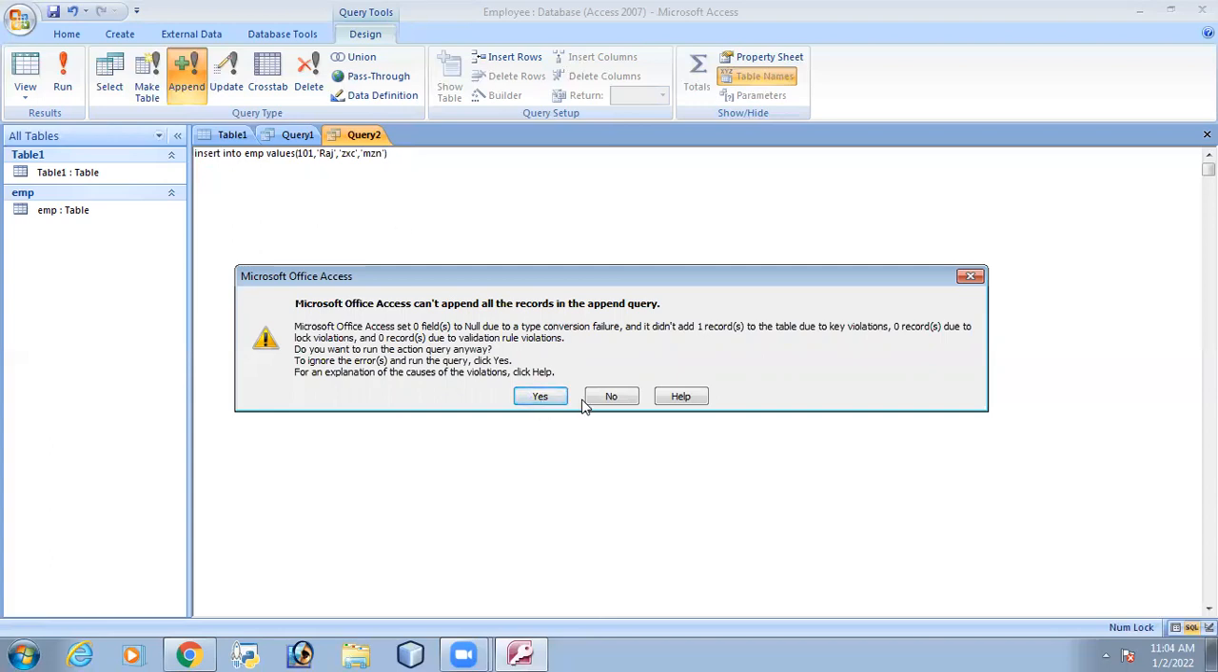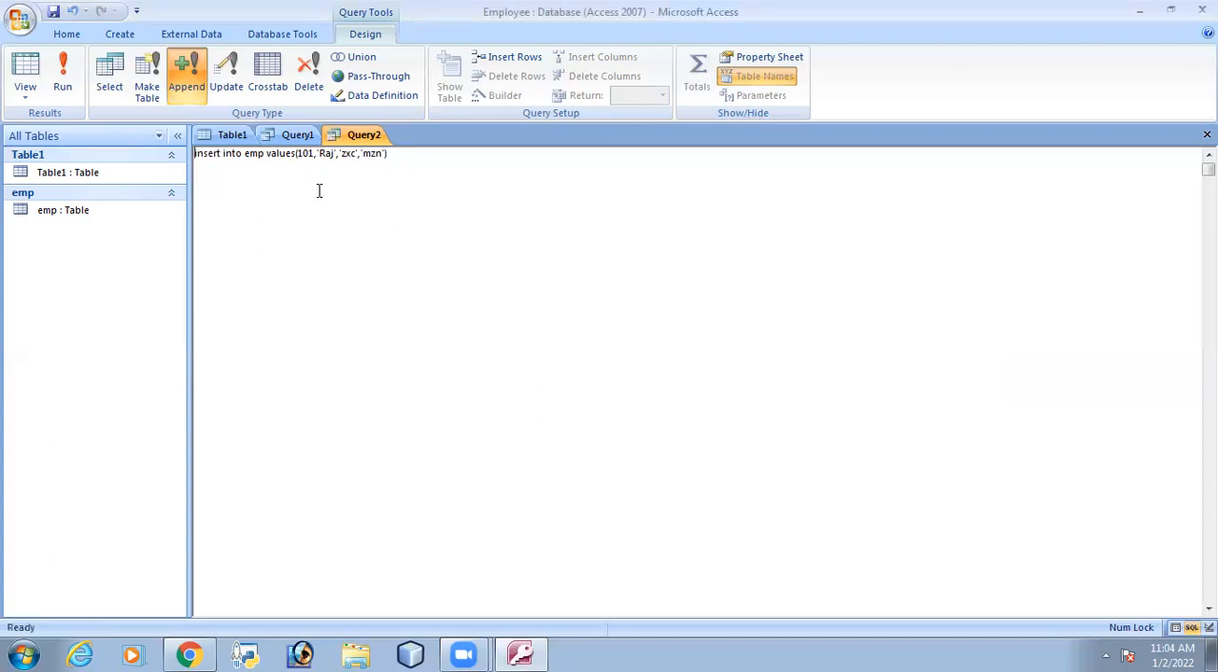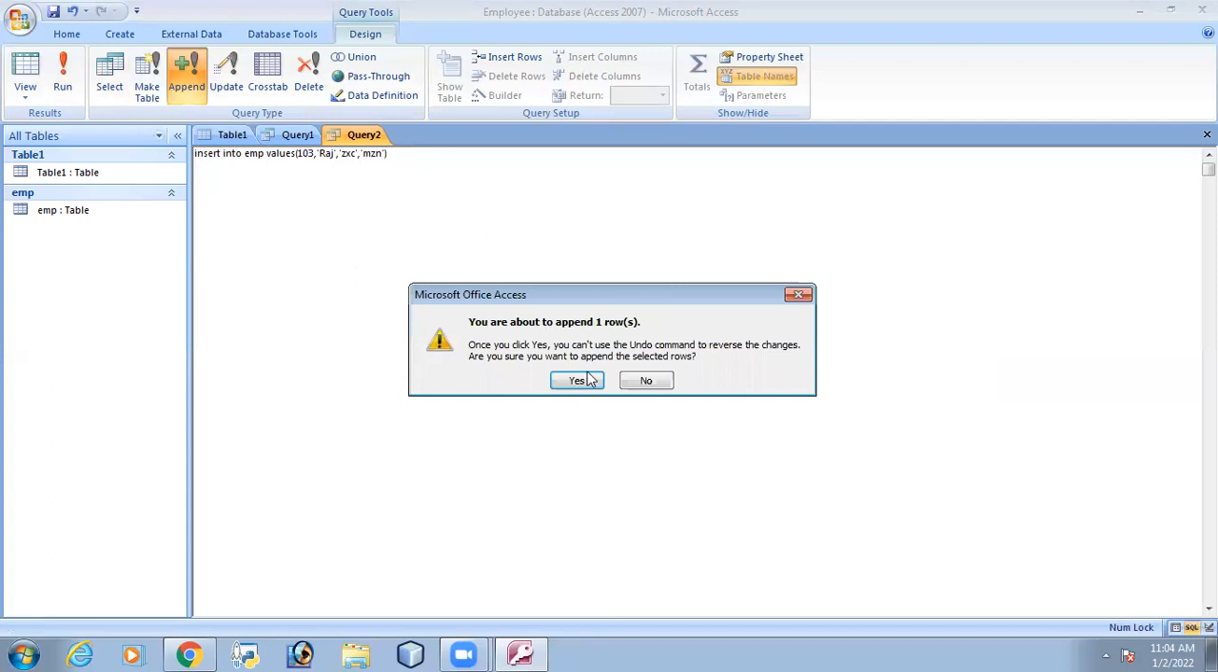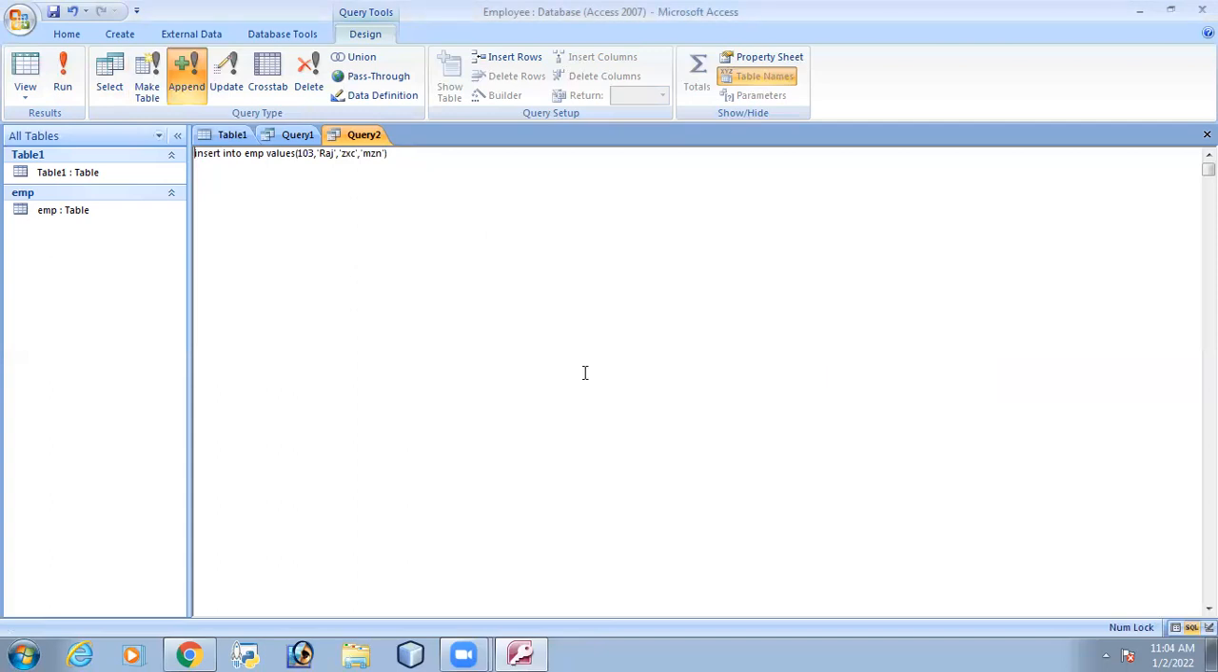So what we will do? We will change it to 3. Now this record is inserted in this EMP table.